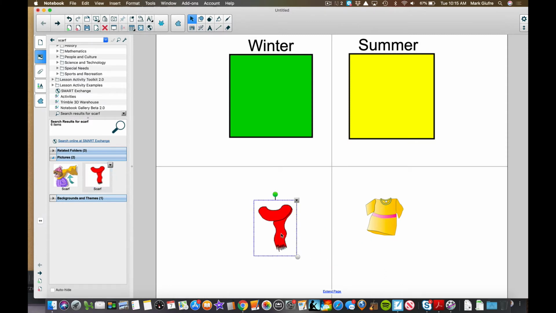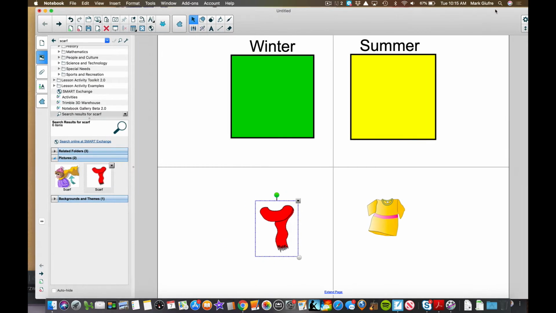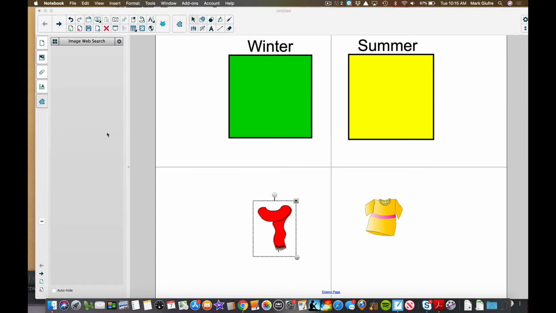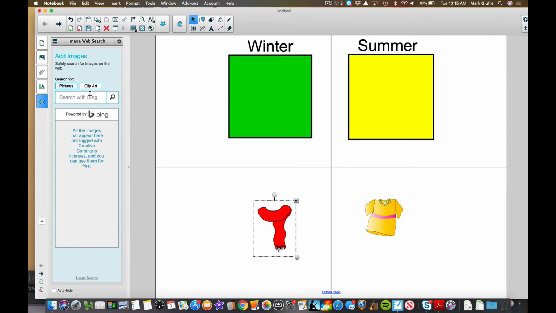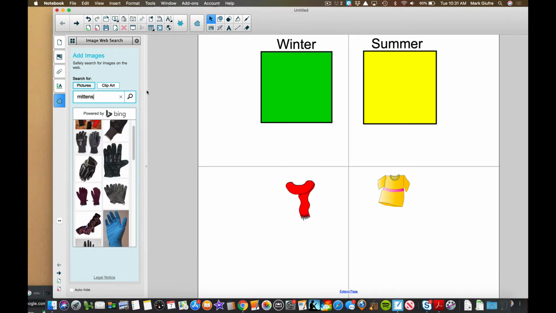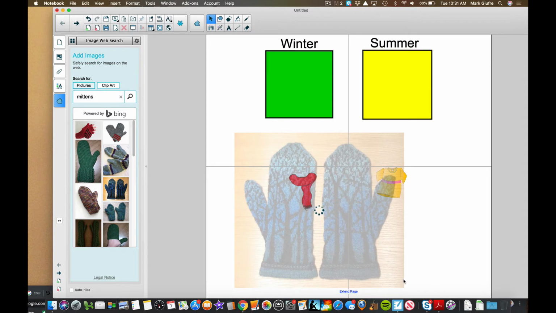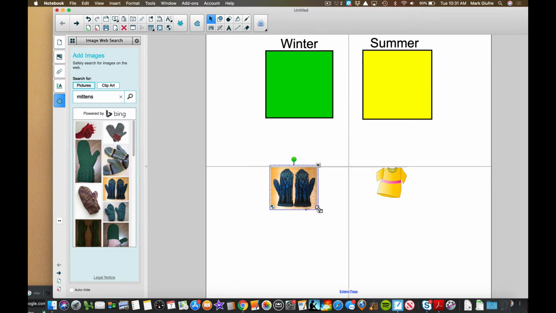You can also import pictures from your desktop. So if you had pictures over here, you could just drag them in. Or you could go right over to here, the puzzle piece, and go to image web search, which I really like because it's built in now. So I'm going to search, let's find mittens. Those over here, a little smaller. Let's find shorts.